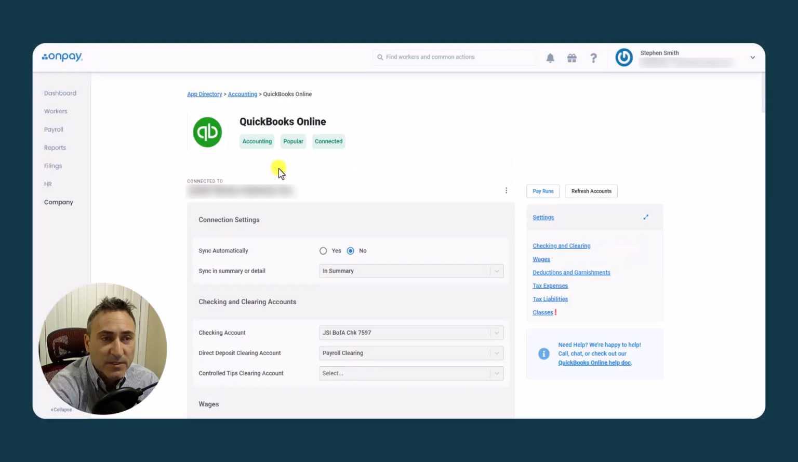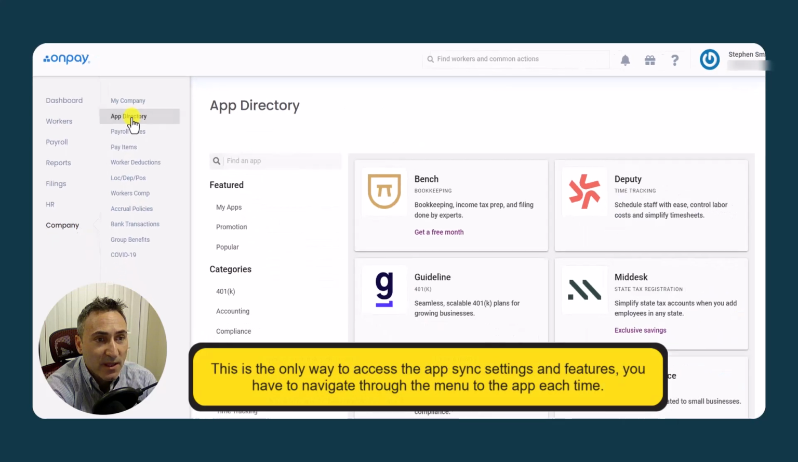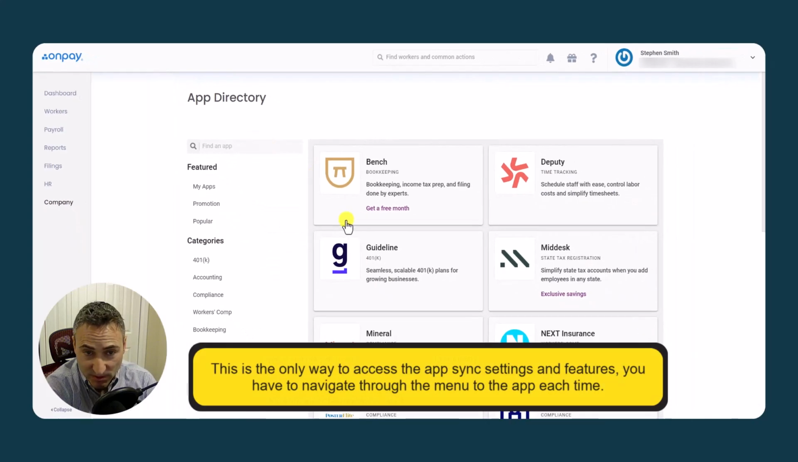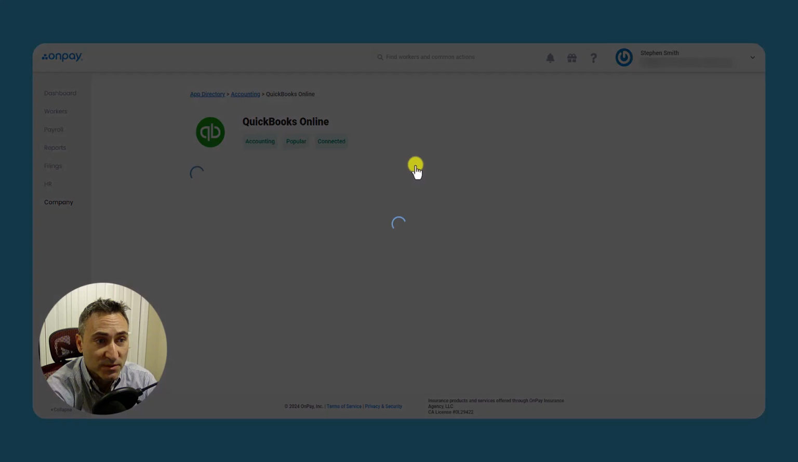And here we are. This is the OnPay QuickBooks Online app. It's accessible by going to Company, and then the app directory, and there'll be a whole bunch of different apps that do synchronize, such as 401ks, compliance, workers' comp. We're going to accounting and QuickBooks Online.